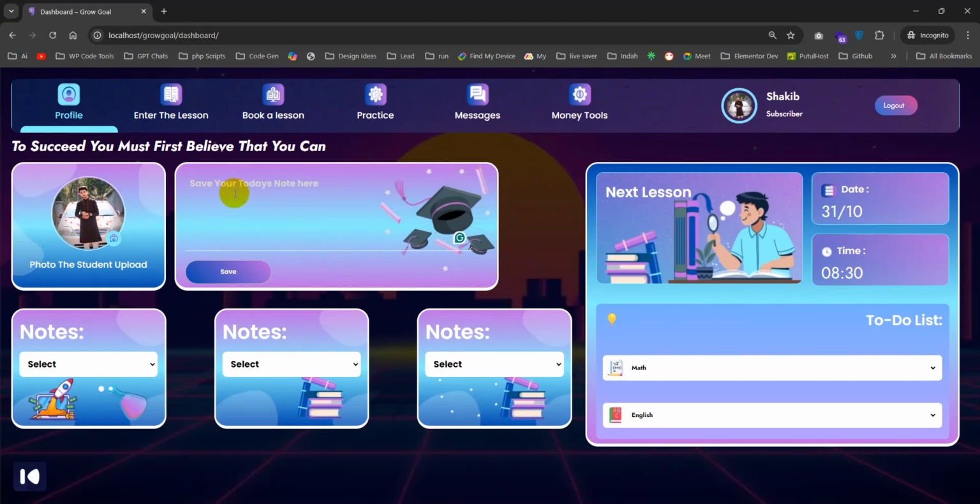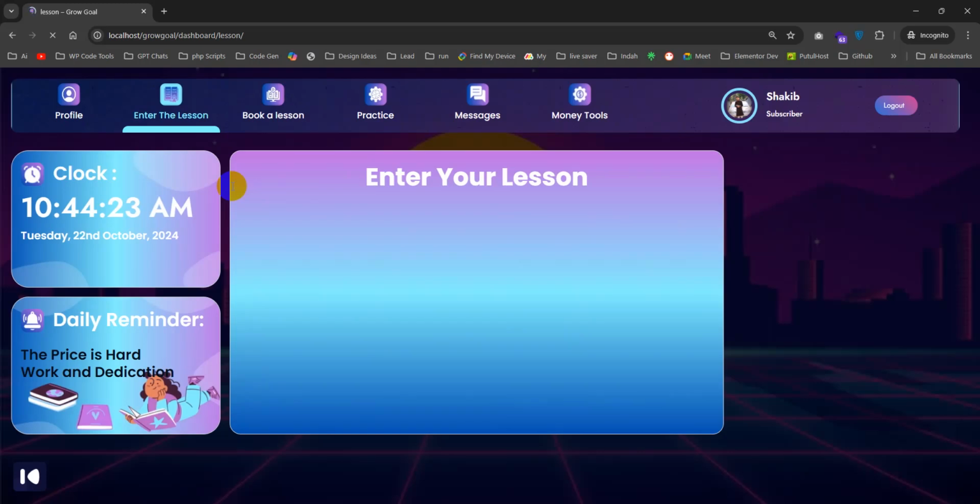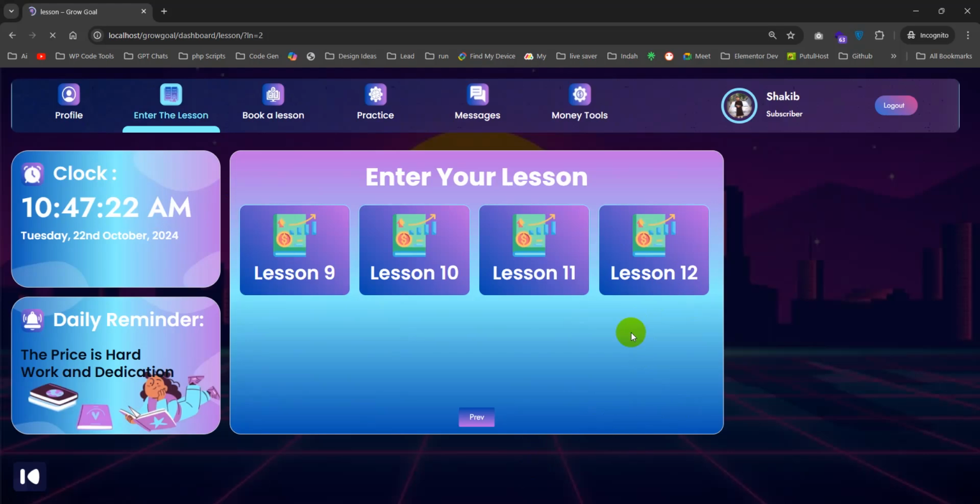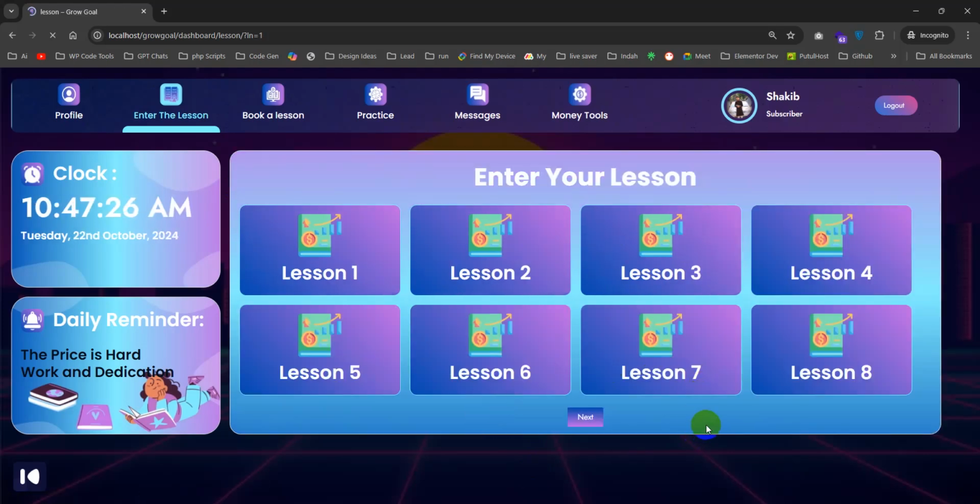So I can add something today. I will do that, I can save it, and I can go to the end of the lessons. You can see there are a lot of lessons. If I go to the next lesson, you can see 12 lessons are there. Why 12 lessons? Because when someone purchases one course, he needs to have at least 12 lessons. Let's say 1, 2, 3 are booked.